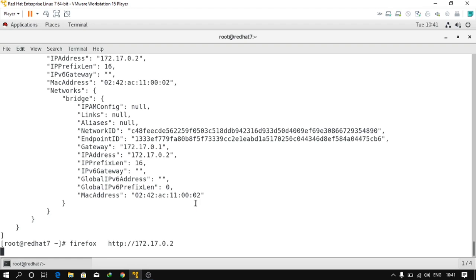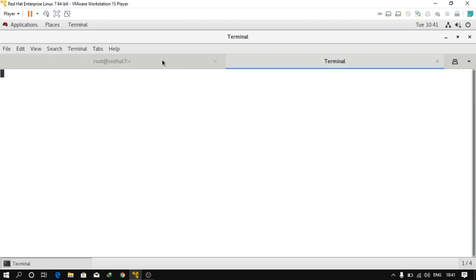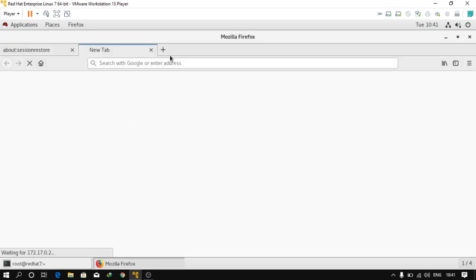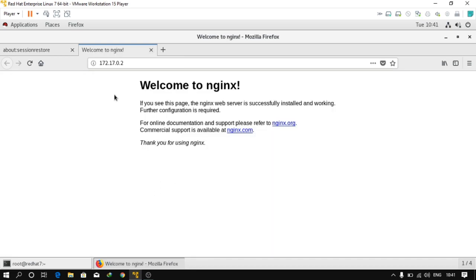If you wait for some time to check the web page of Nginx that I ran, you can see there is a web page that is the default of Nginx. We just have to wait one more minute to check. Now you can see the IP address of the container is this one, and there is a web page that is not customized, it is the default page.